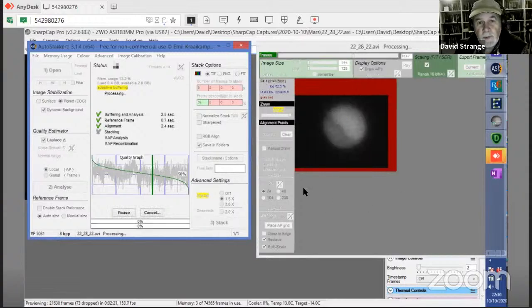Now, these are quite small images, only 144 by 128 pixels, so it should process them quite quickly.